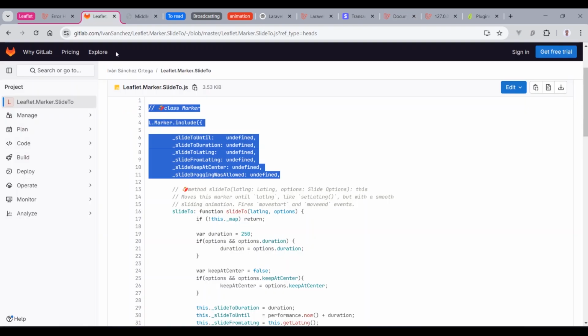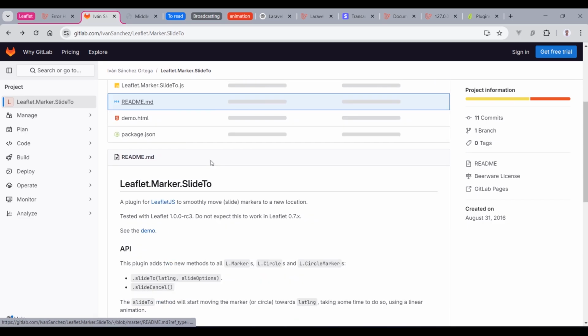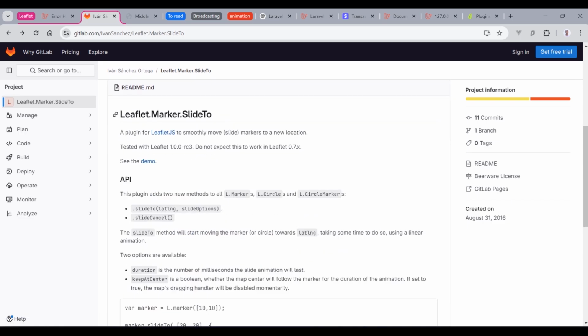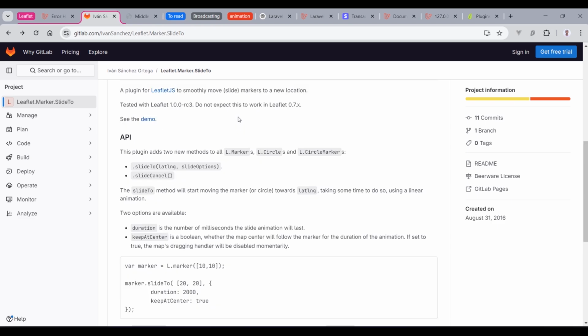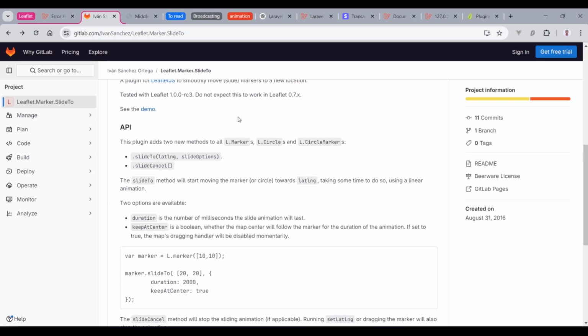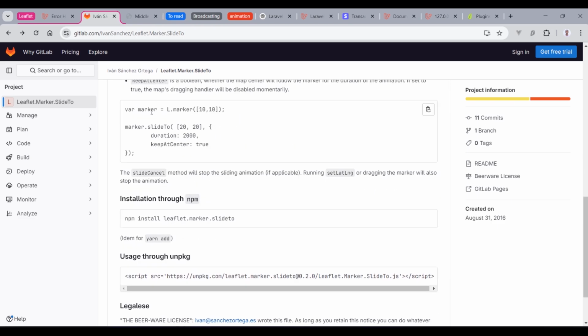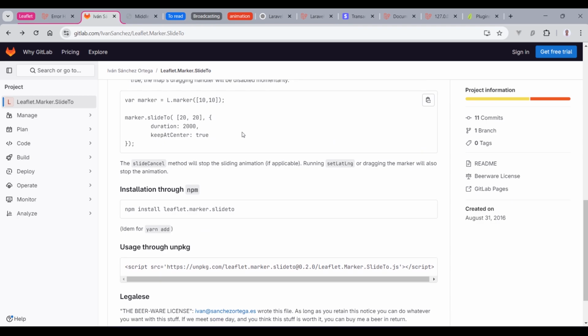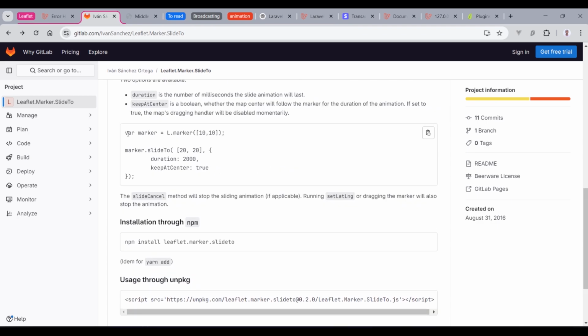I'm going to move right here to the slide2.js file. And here, in the documentation of this plugin, they taught us how to use the leaflet.marker.slide2 plugin. Now you can see here, we need to do this. We need to have a marker, and then we're going to pass marker.slide2.